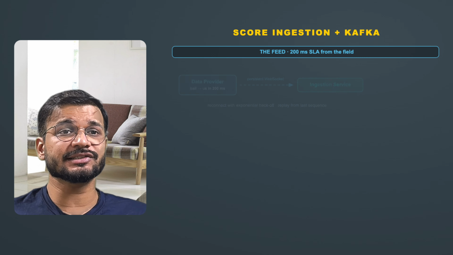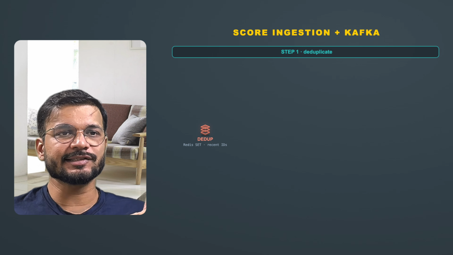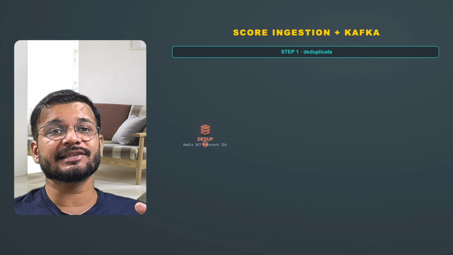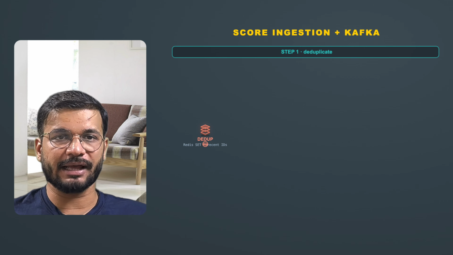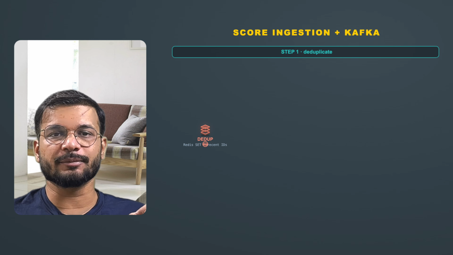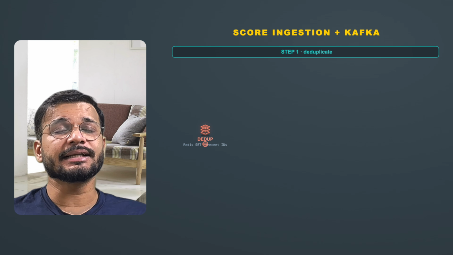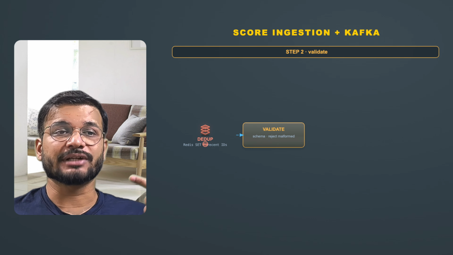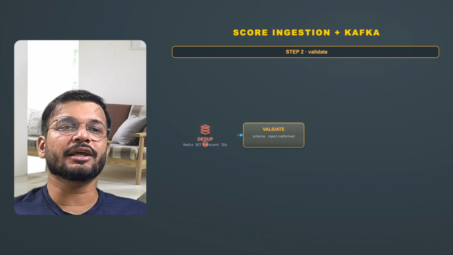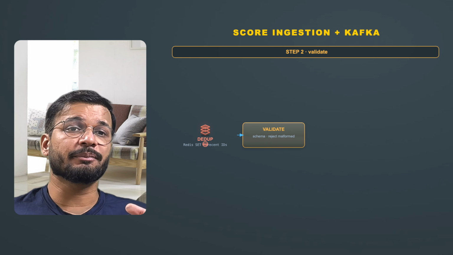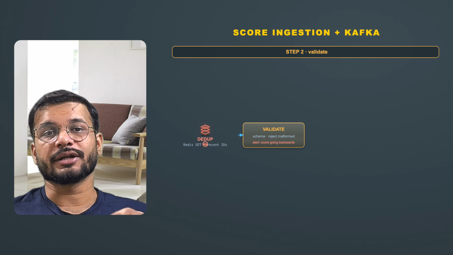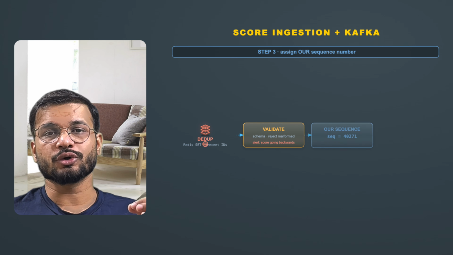The ingestion service receives the event. Step 1 is deduplication. We maintain a Redis set for recent event IDs per match. If we have seen this event ID before, we drop it. This handles the data provider sending duplicates during reconnects. Step 2 is validate. We check the event data schema. We reject the malformed events. We alert on anomalies like a scoreboard going backward.